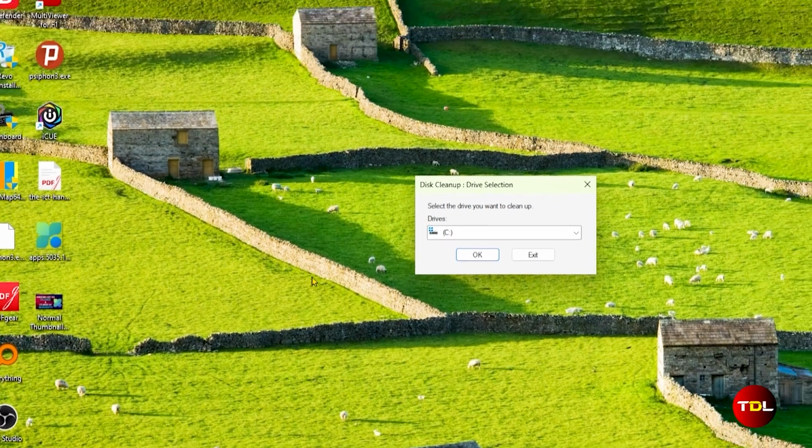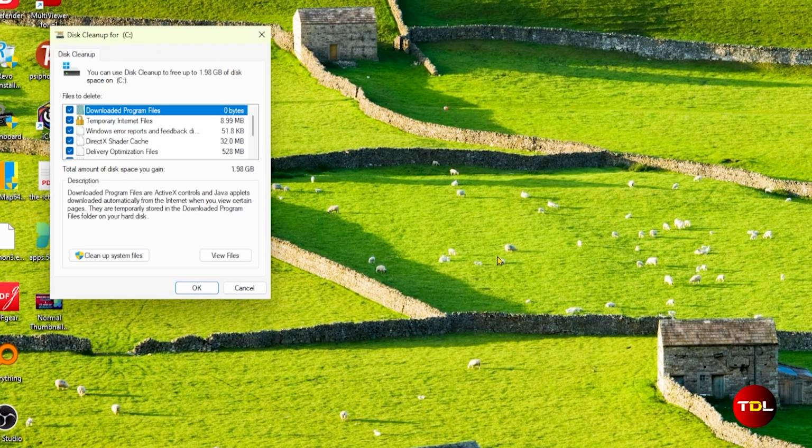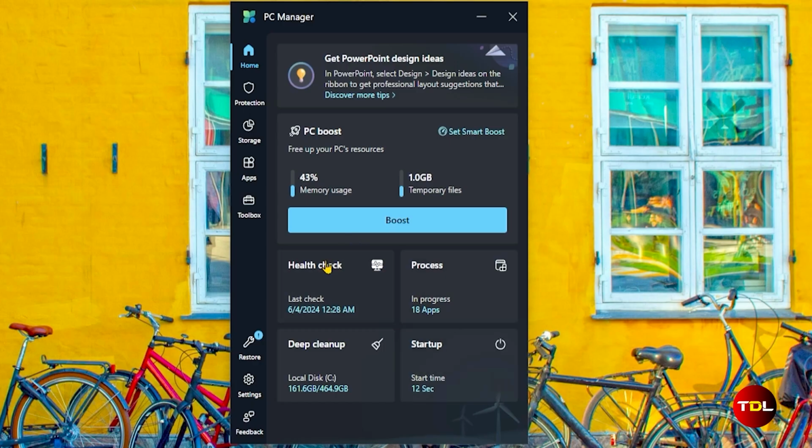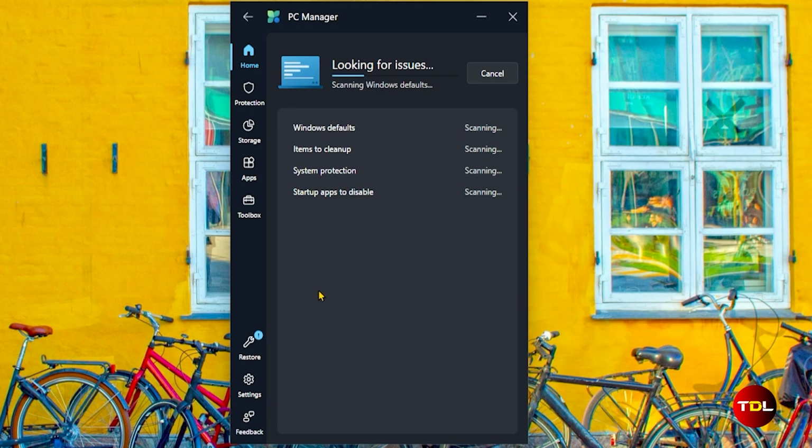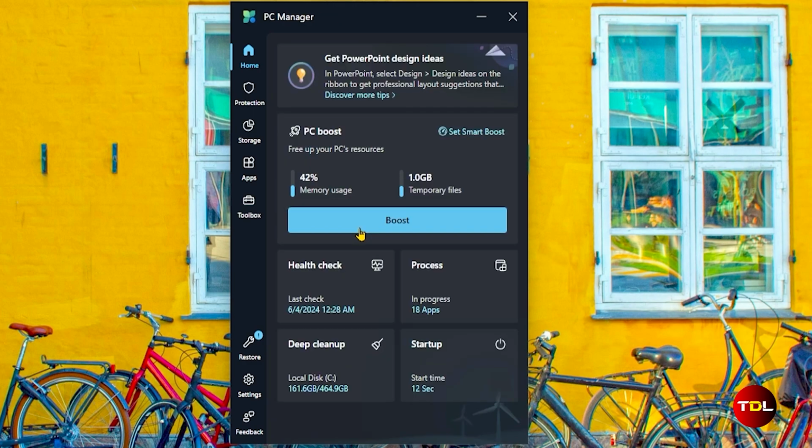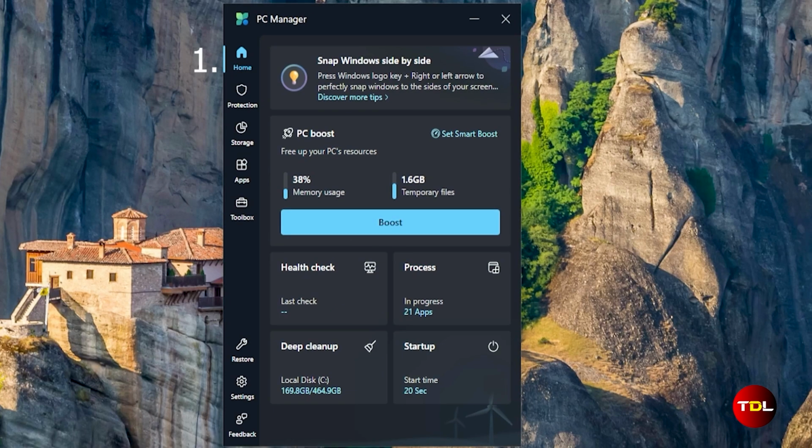Instead of navigating through various Windows tools and settings, PC Manager is a one-stop solution addressing issues like low memory, limited storage space, disabling unnecessary background apps, and more. There are 2 new additions, so if you want to know about them, do watch this video till the end. The Home tab serves as your central hub for boosting performance.